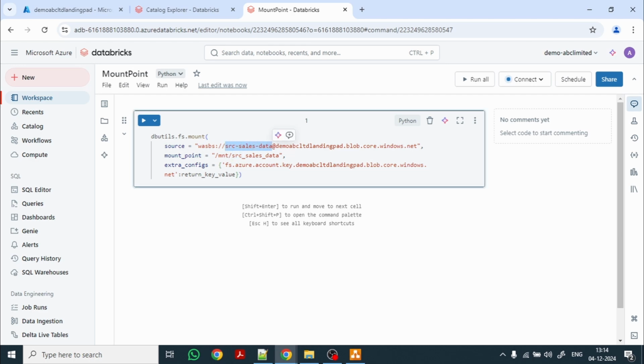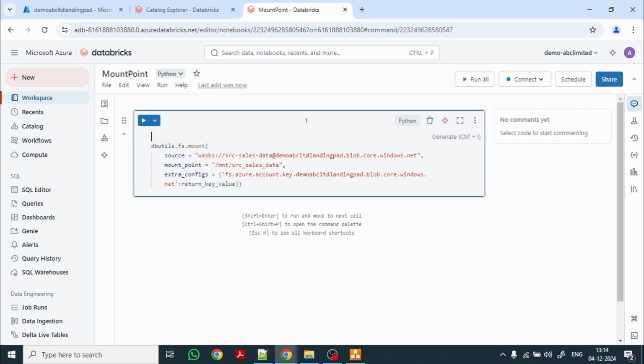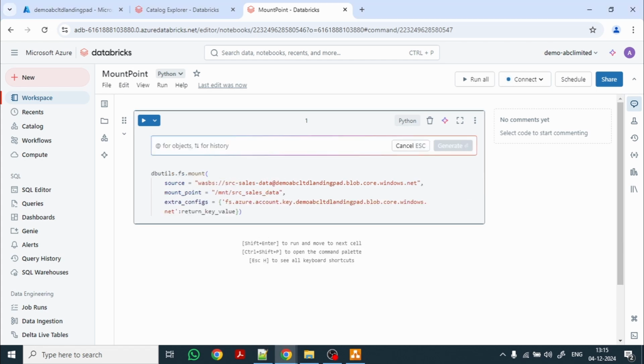This is the container name, which is available in the storage bucket named demo abc limited landing pad. I'm going to mount it under the name source sales data inside of the mnt folder. We need an additional configuration, so we need to pass the access key. This access key I'm already maintaining in the Key Vault because we don't want to show the access key directly here in the notebook. To use the access key, dbutils gives another function, secrets.get.